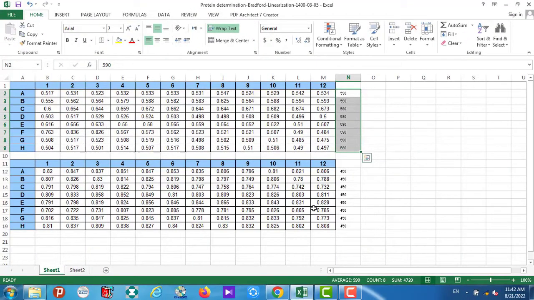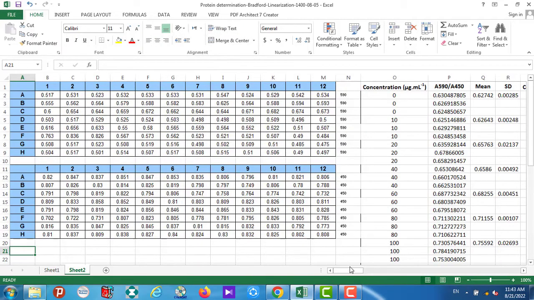Then the ratios of absorbances at 590 nanometer to 450 nanometer are calculated for blanks, standards, and samples. This ratio indicates the reduction of reagent concentration and production of colored complex. First, I calculate the absorbance ratios for triplicate blanks, standards, and samples. Then I obtain their averages and standard deviations.